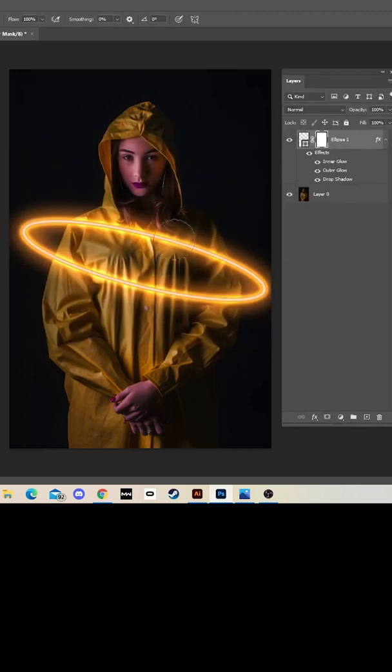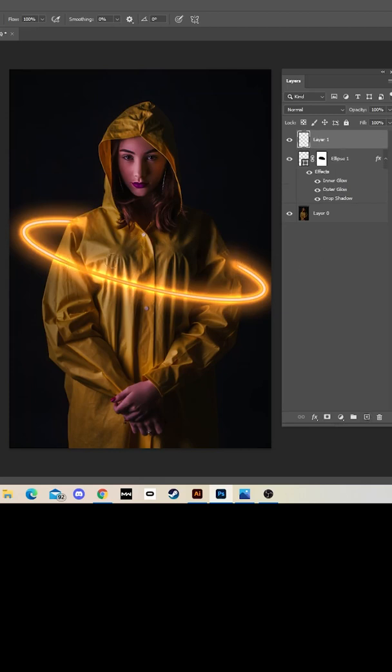Now I'm going to add a layer mask and I'm just going to delete the top part of that circle so it looks like it's going around the back of the model. And then I can just paint it back in if I've gone over too much.